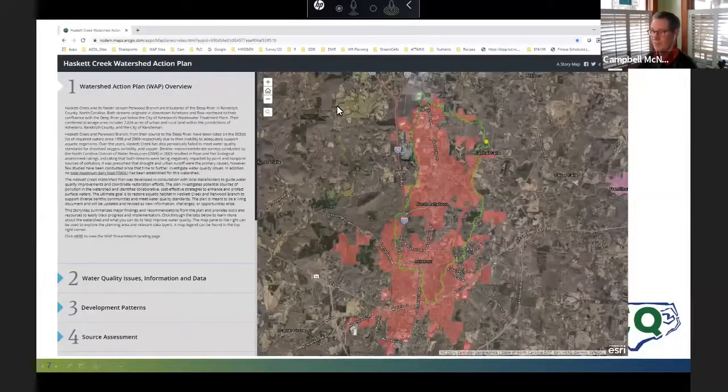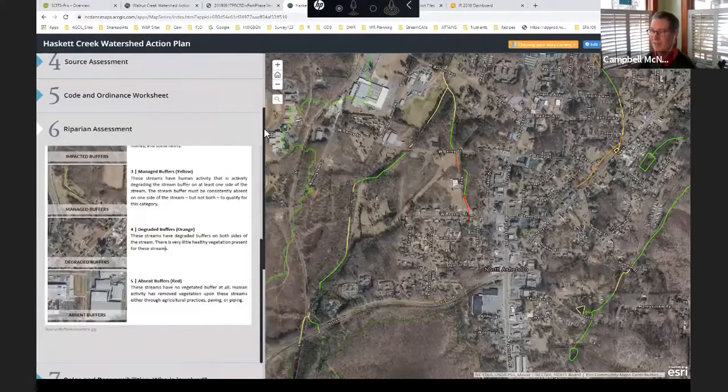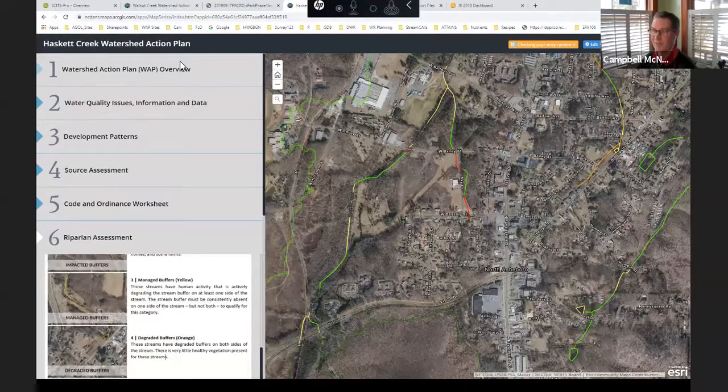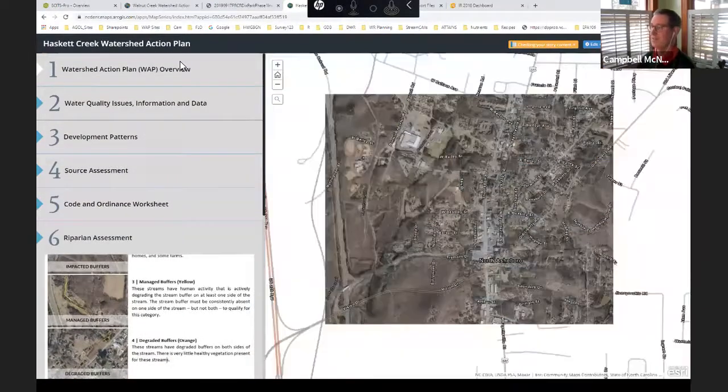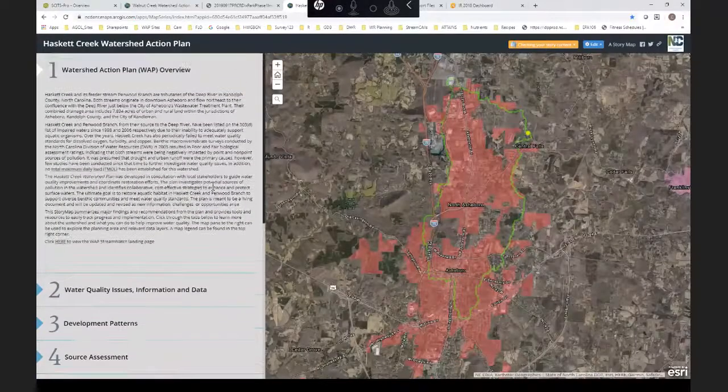So this was a slide of what a watershed action plan looks like, but I'm going to try to go live here and see if you can see what I've got here. Colleen, have confirmation that I was able to change that window over? Yep, we're seeing it. Okay, good to go.